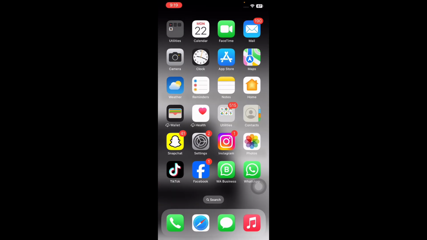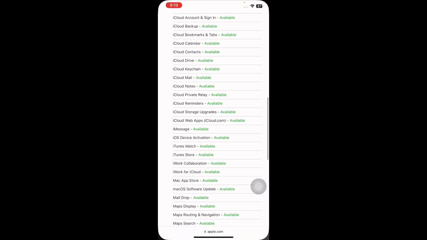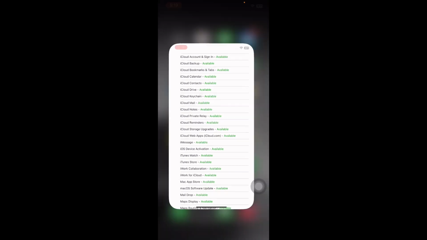And the next step is to check Apple server status. Ensure to check Apple's server status and see if the Apple ID and iMessage are working. If they are experiencing downtime, please wait for some time. Apple usually fixes this quickly.